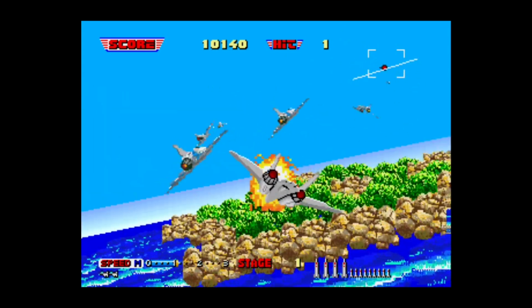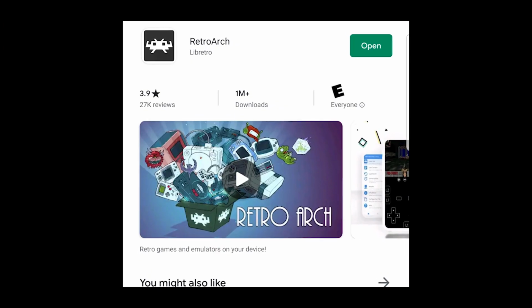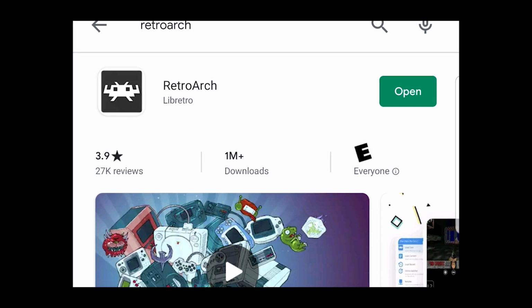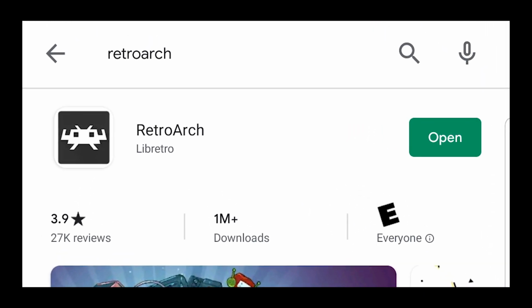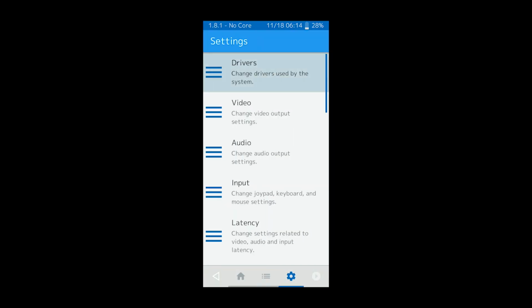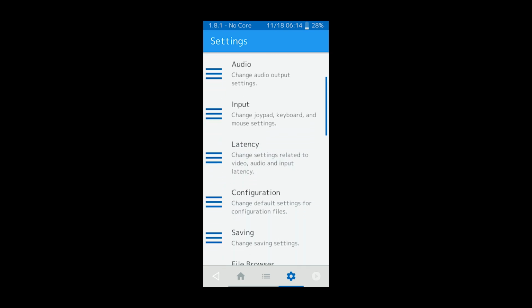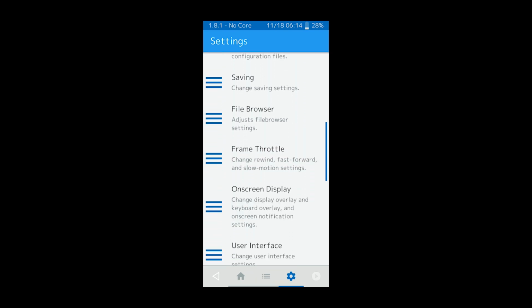Go to the Google Play Store and search for Retroarch, install it, and open it up. The first thing we'll need to do is turn on advanced settings, so touch the little gear in the bottom, scroll down to user interface, and turn show advanced settings on.